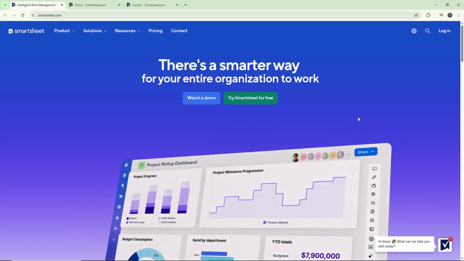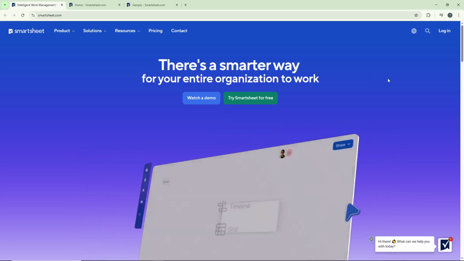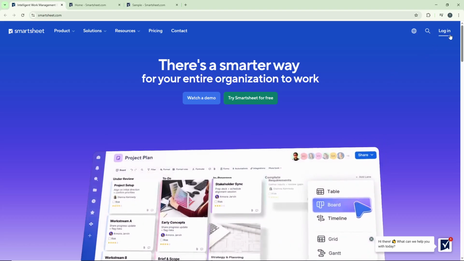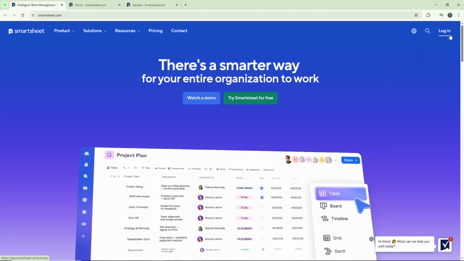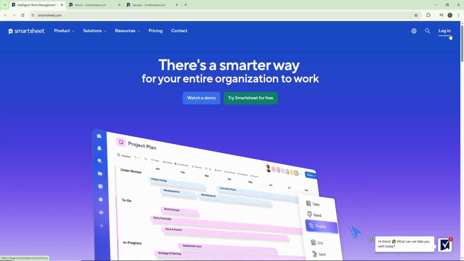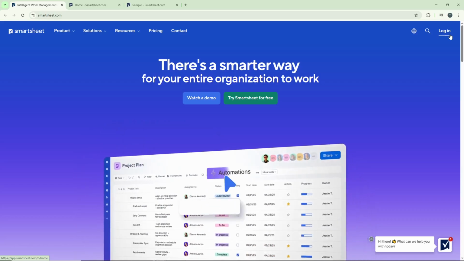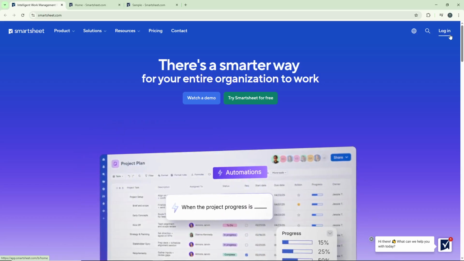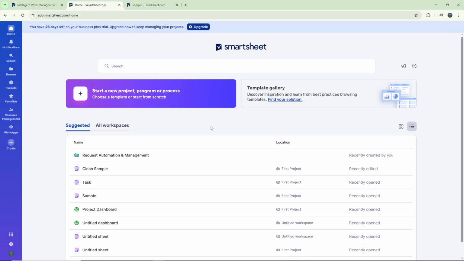First, open your web browser and navigate to smartsheet.com. Once you're on the homepage, go ahead and log into your account using your credentials. Make sure you're using the account where the deleted data was originally stored, as you'll only be able to recover items from your own workspace. After logging in, you'll land on your Smartsheet dashboard.